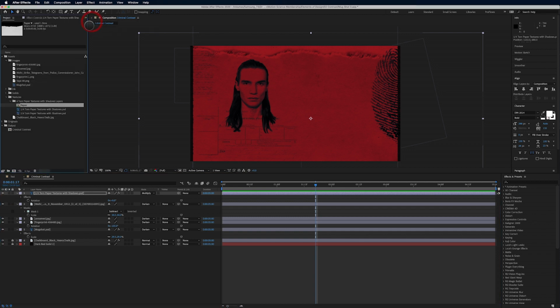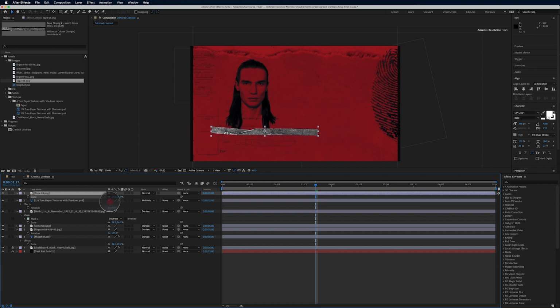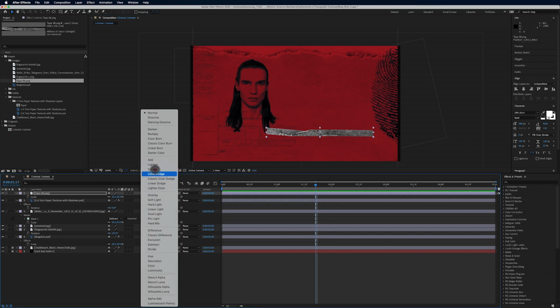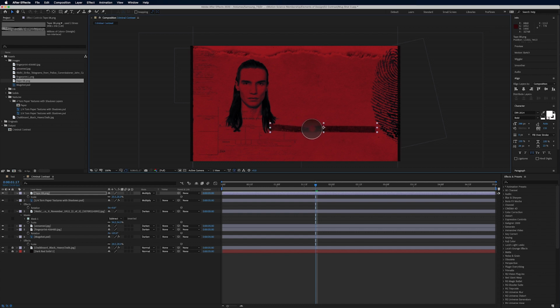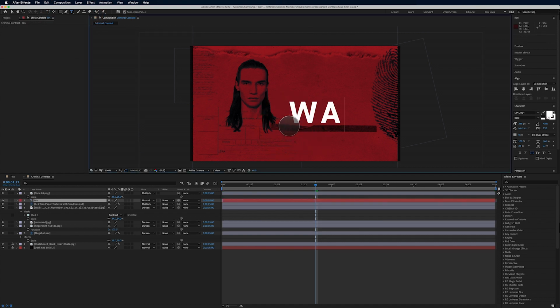What else do we have here to play around with? We've got the tape. Let's bring the tape in and scale it down. It says mugshot, basically. So we'll add some type here. Let's type something out: wanted for criminal activities. I think I just spelled this wrong.